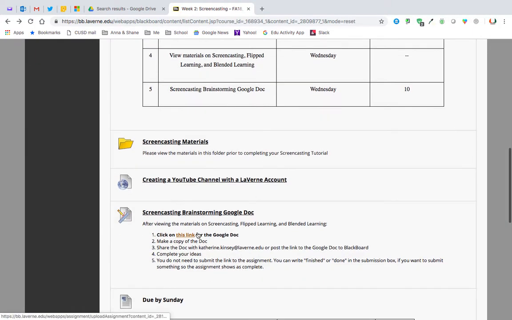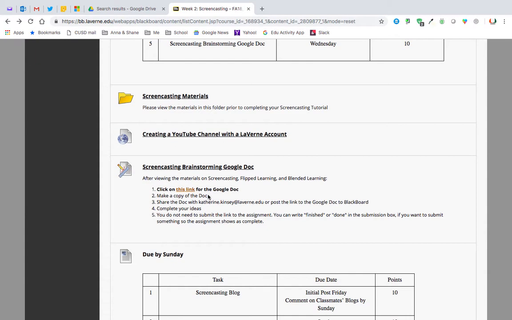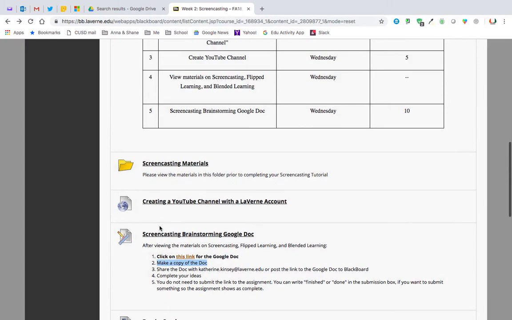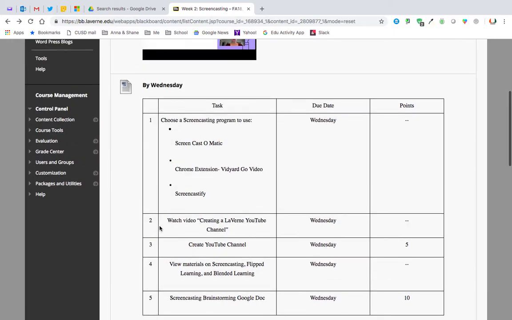And then there's another Google Doc. You need to make sure that you make a copy of the doc. It's not going to let you edit. And make a copy and then share it with me. This will help you with your blog for the week. So that's what's due by Wednesday.